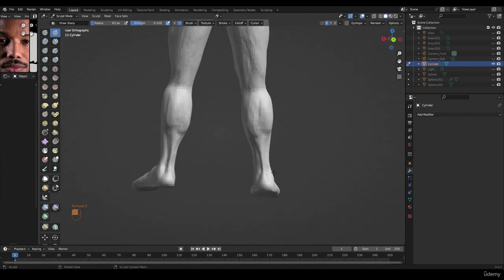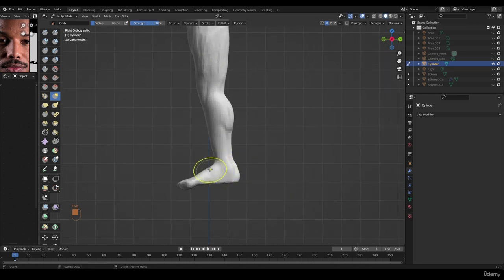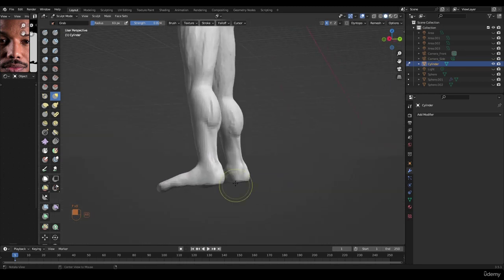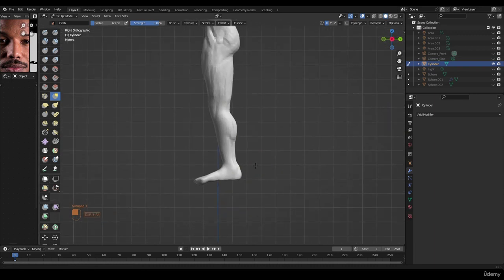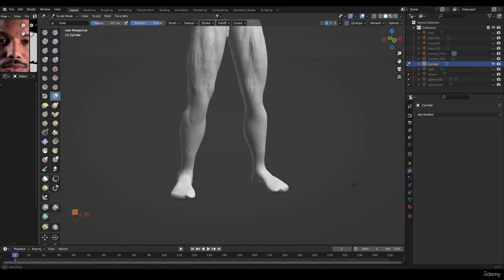All right, and I think I might have exaggerated slightly on the heel, but I could kind of flatten that out slightly. All right, flatten that out. You don't want it to look too puffy. Kind of come down like that. Yep. And this.